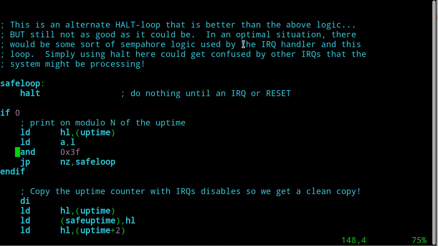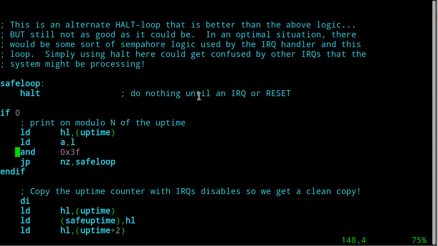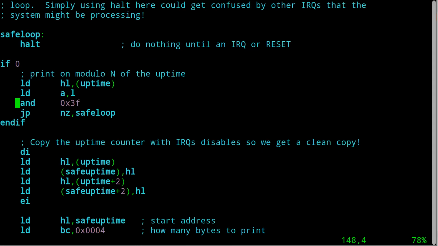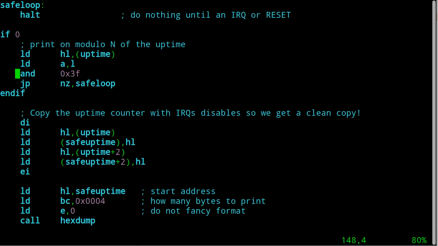Simply using a halt here, like I said before, is not a really good way to synchronize this logic with an interrupt handler. In fact, it's a crappy way to do it. Only a fool would do this in a production piece of code. I only do it in order to demonstrate these instructions and show what happens when they're going on and not going on, okay?